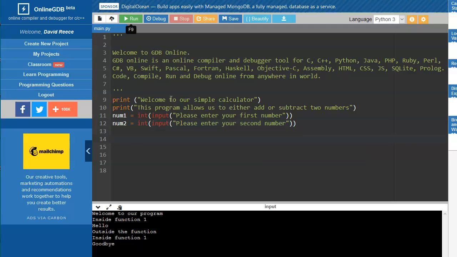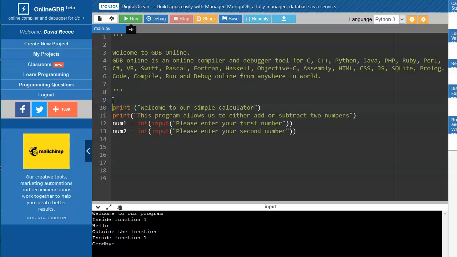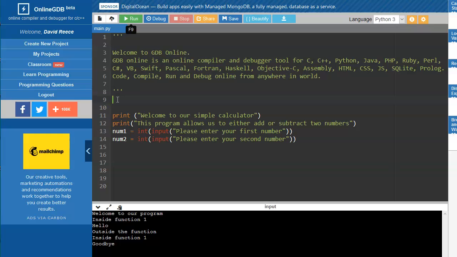Now, so I have two numbers. Now I'm going to ask them to make a choice. Do they want to add or subtract? And I can do it a couple different ways. I'm going to show you two different ways that we're going to do this. But before we do that, I'm going to go and create my functions. One for addition. So I'm going to go and call it addition. And I'm going to be bringing in two numbers. So I'm going to say num1, num2.